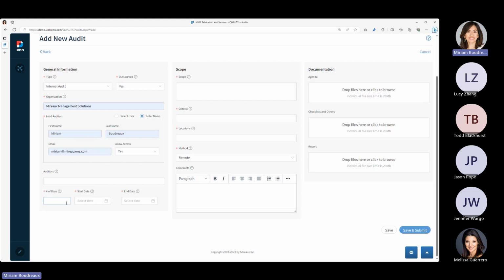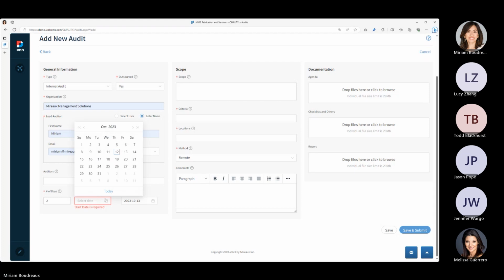So in case there is another auditor from the company, you can add them. Now, on the number of days, we're gonna enter 2. And you will see that once I select the day, so in this case, I'll select, let's say today, or let's just select tomorrow or Monday, then the system will already calculate the days plus 2.